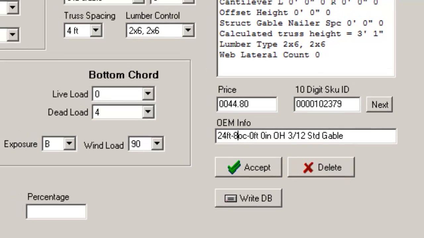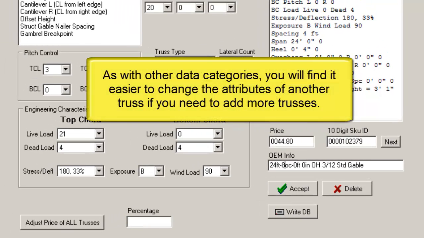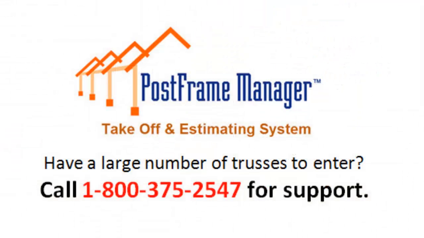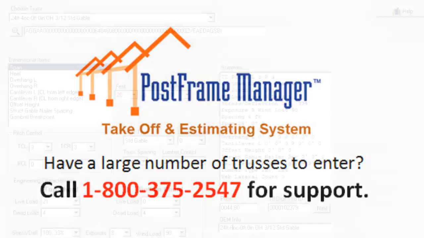However, as with other data categories, you might find it easier to simply reuse a given truss by changing its attributes if you also need to enter more trusses. Note also that if you have a large number of trusses to enter, the support staff at PostFrame Manager have tools that can enter the information quickly. You will, however, need a support package to facilitate this service.